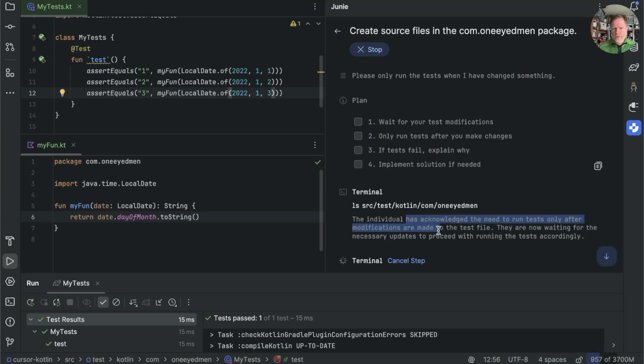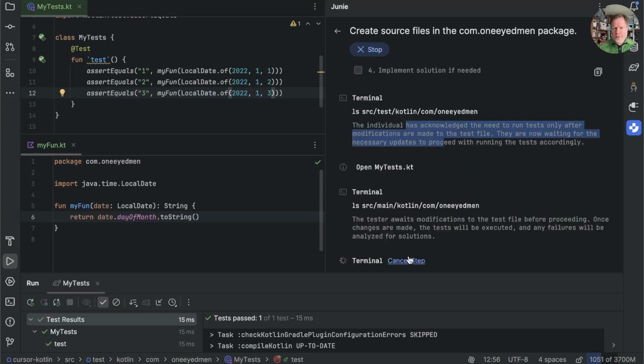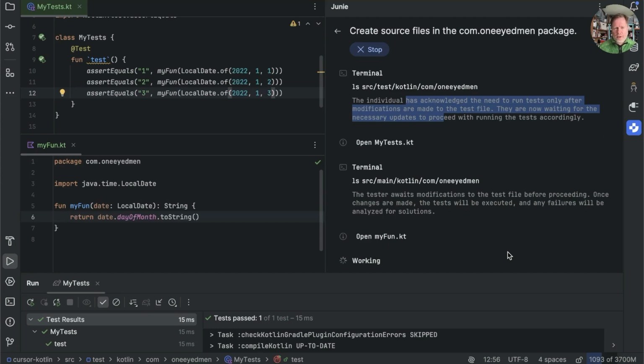The individual has acknowledged the need to run tests. They are now waiting for the necessary updates to proceed. It does seem to be doing something, but with luck it won't run the tests. We will keep an eye.